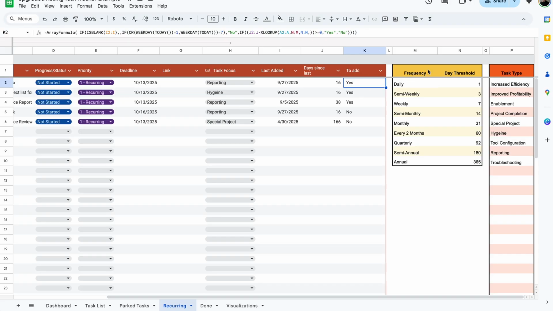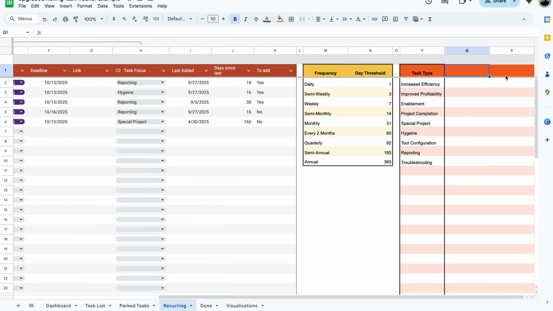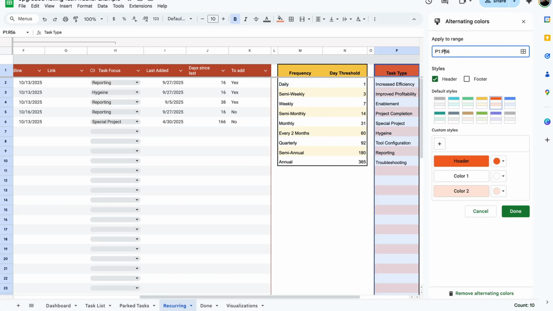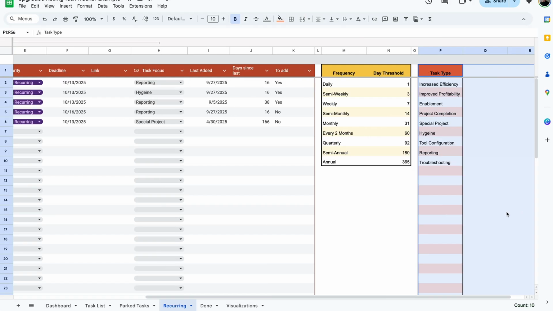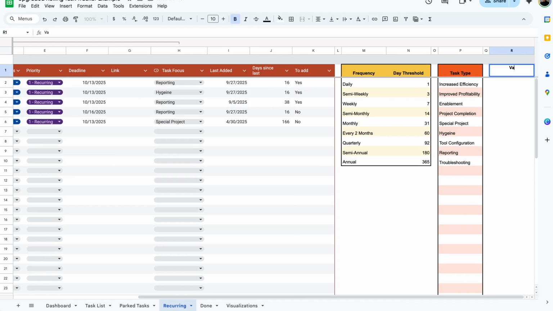So what we'll do is we'll go over to column P and insert 2 columns to the right. Let's get rid of this alternating color. So I'll click into it, go to fill color, alternating colors, and change this back to P1 to P56 and hit done. Let's make column Q a bit smaller. And then in column R, we're going to put vacation end. And this is where you're going to put the date that your vacation is ending. Not the date before, but the date that your vacation is ending.